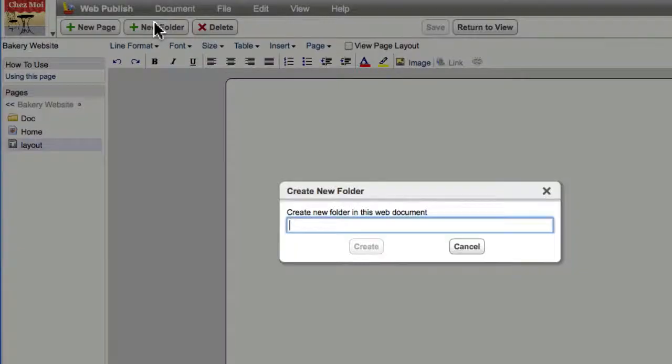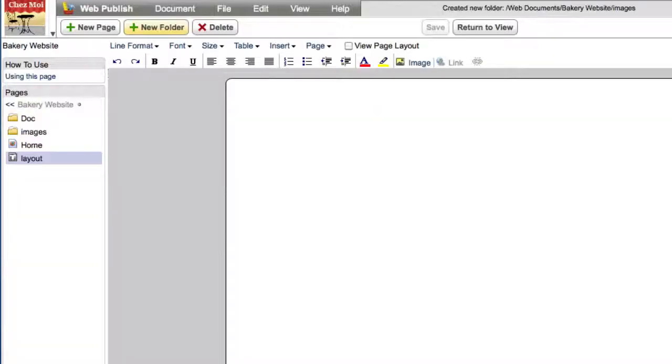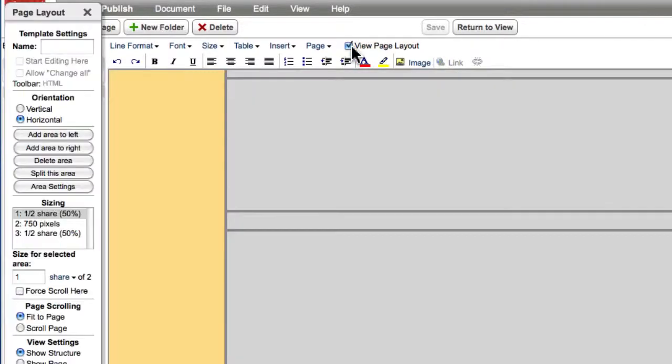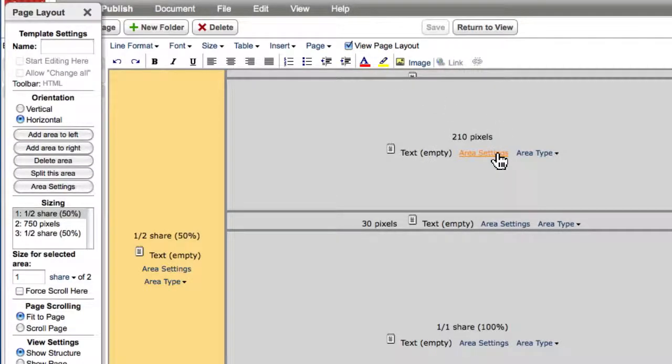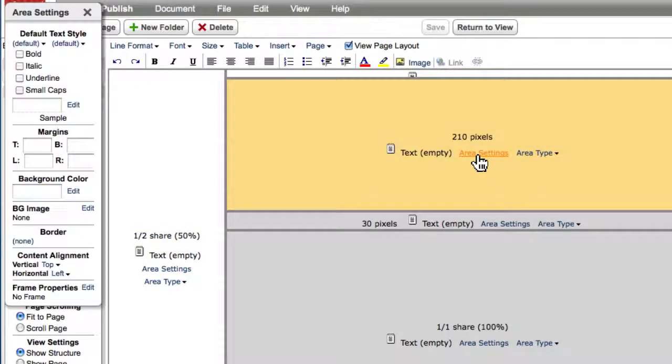I'm going to create a folder to hold the images used on this site. This isn't required, but is a good practice for organizing your assets. The banner image could be added using the Insert Image tool, but in this case I want to be able to put text on top of the image, so I'll use an Area Settings option to set a background image for this area.